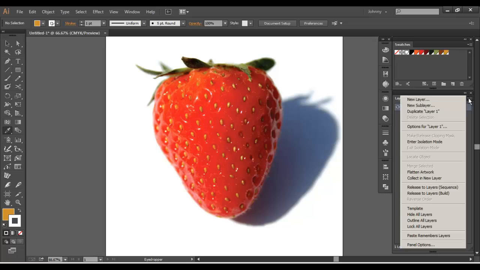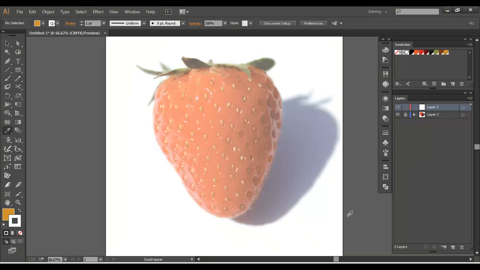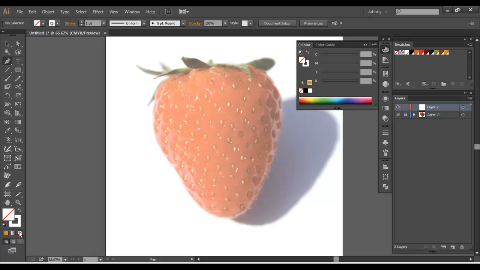Now what I'm going to do is turn it into a template. What template does is lock the layer and drop the opacity, so it's easier to see what's going on when you're tracing. So we're going to hit template. I'm going to create a new layer, and head right to my pen tool. I'm going to get this set up. Doesn't really matter right now. I just want to see.